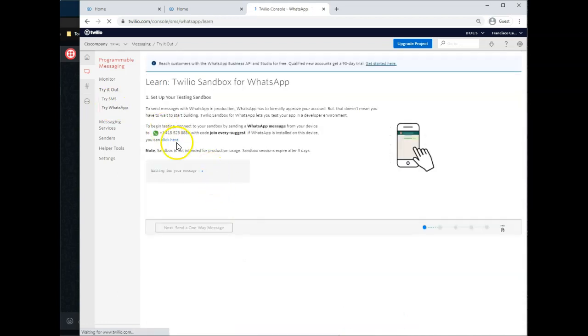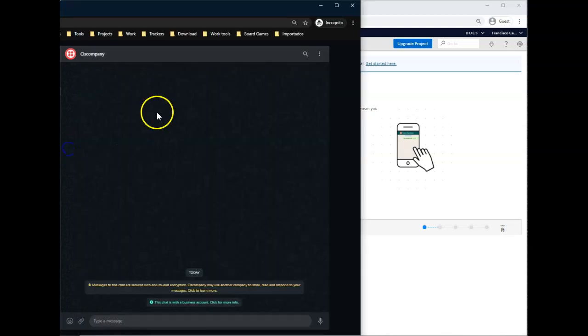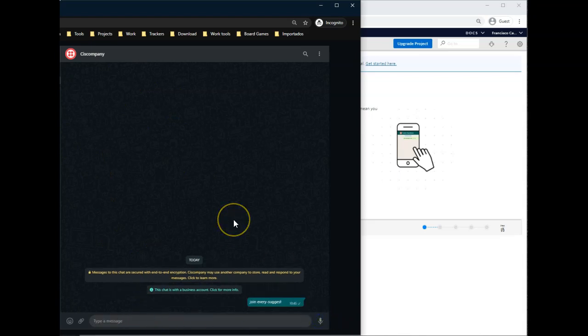Once we're here, you'll see that the person we're going to be contacting will need to enter this number within their contacts and send this code that we have right here. So we're going to do that right now. Let's go ahead and copy the code. And then we go to our contact. I have already set up a contact for the WhatsApp. So let me go ahead and send a message right now.